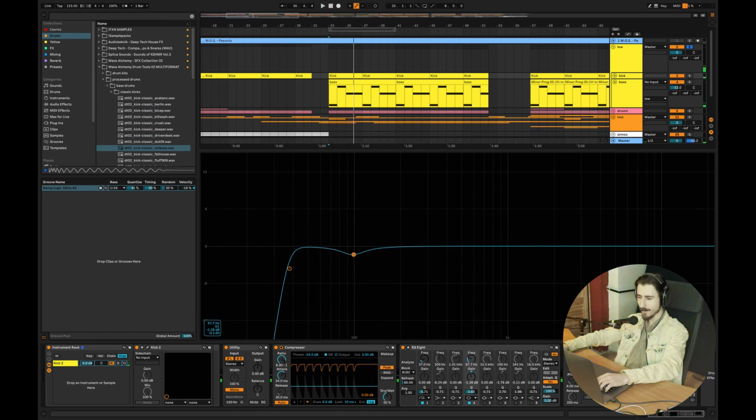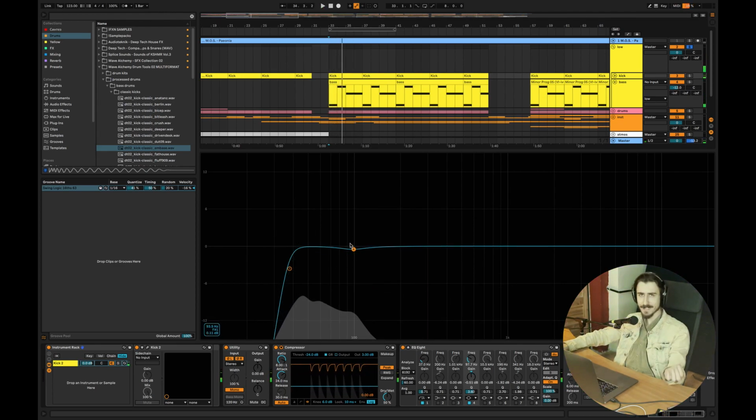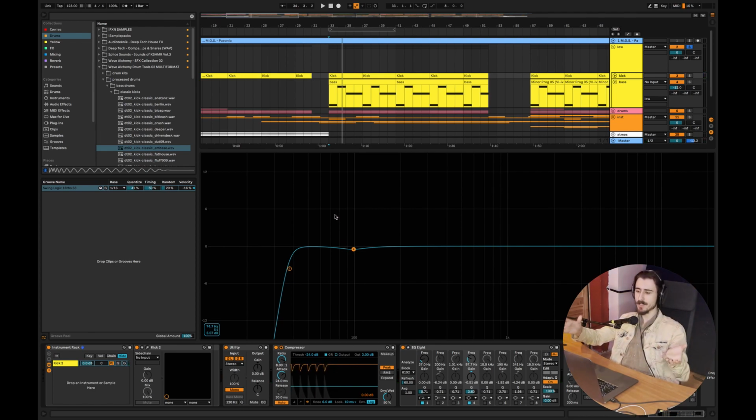So you guys can hear when I boost 100, we get less space for our bass. So when we are mixing, when we are EQing something, it's always about the space. We need to decide which element, which instrument is more important. And I usually try to focus on the bass. Kick is also really important, but sometimes you can cut.